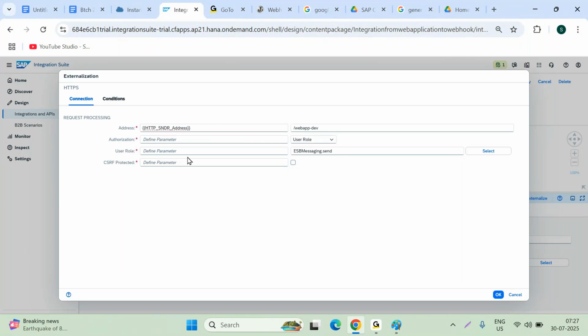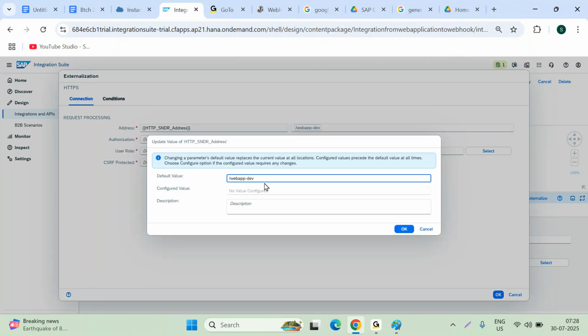Double curly brace close, and if you come out, you can see it's created as a default value here. This is the default value. If you want to change this default value, you can change it. Just click on save.